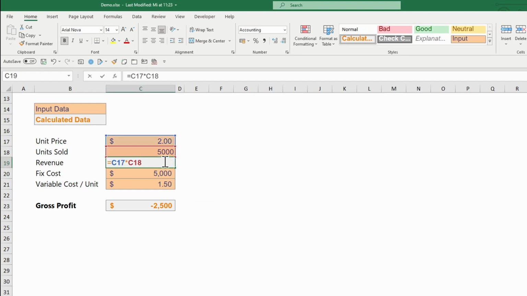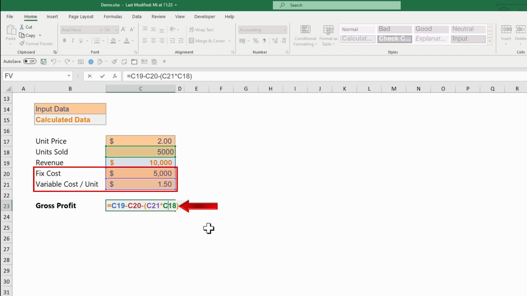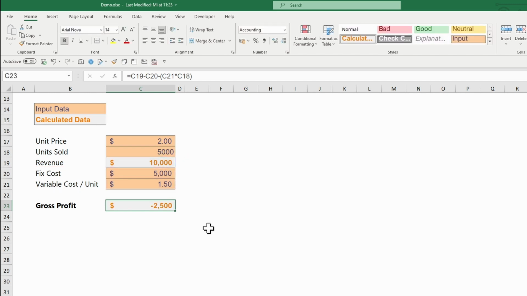The revenue is calculated by multiplying the unit price by the number of sold units. The gross profit is calculated by subtracting the fixed and variable costs from the revenue. In the break-even analysis, I would like to find out how many units must I sell and at which price to achieve a certain gross profit.